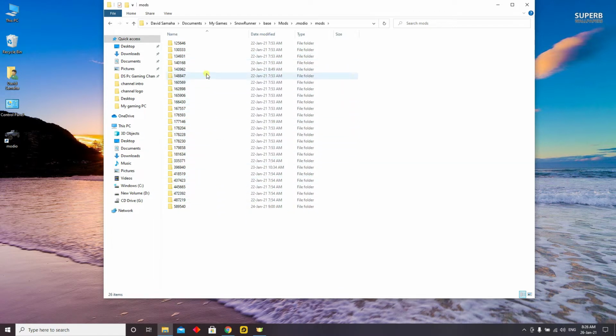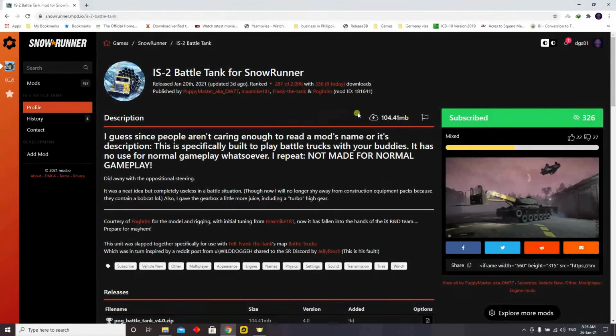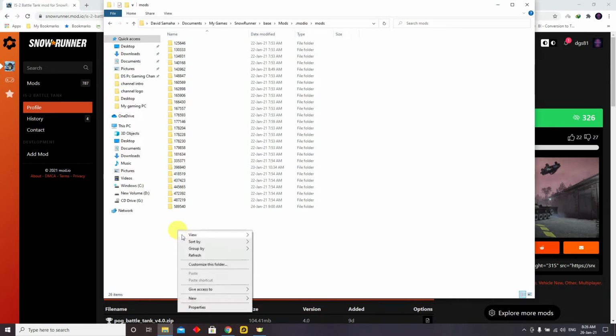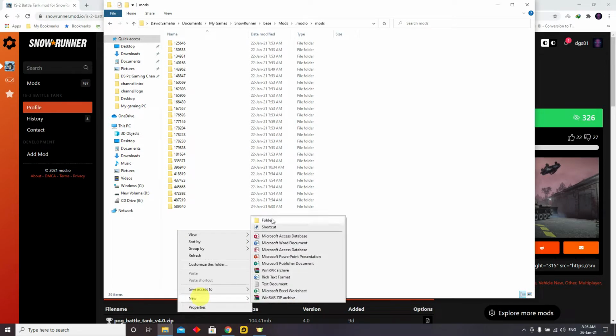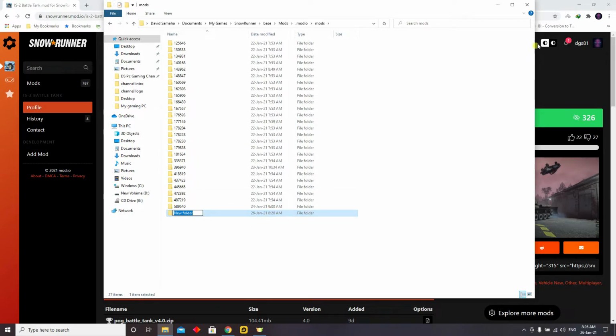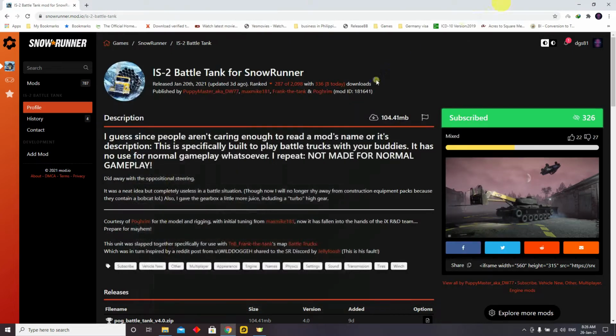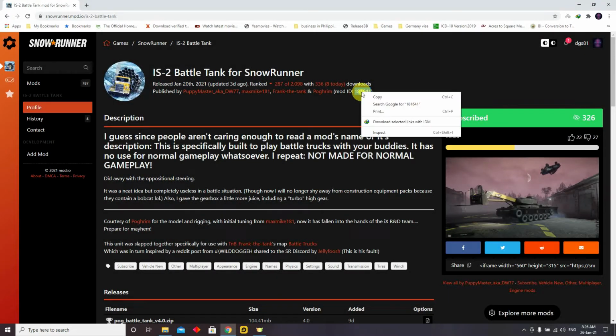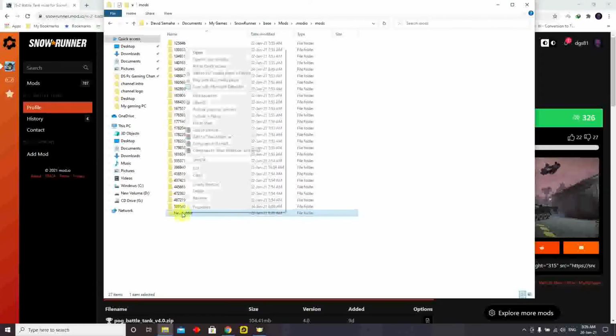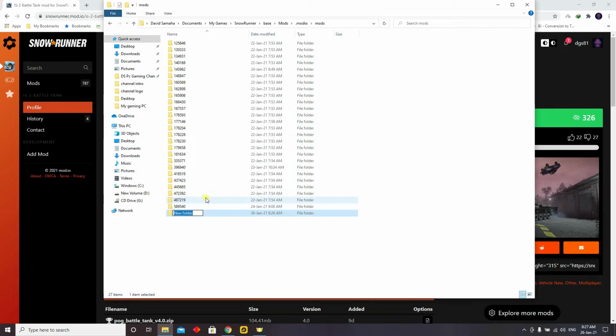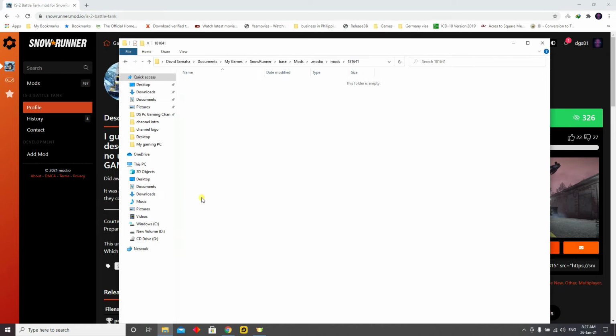As you can see, there are numbers. This number is the ID of the mod. You find it here, mod ID. So let's create a new folder here with the ID number of the mod. So let's copy the mod ID from here and rename our folder according to that mod. There it is. Open it.